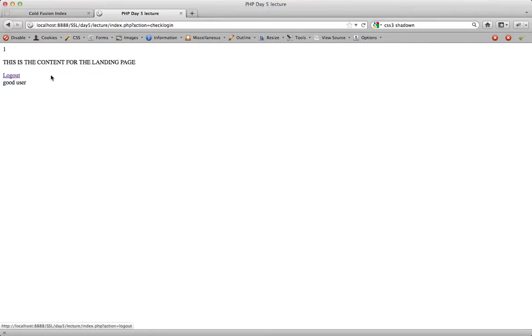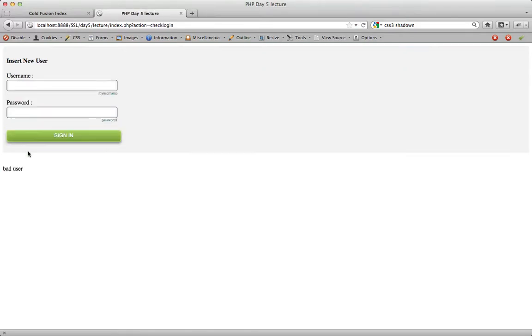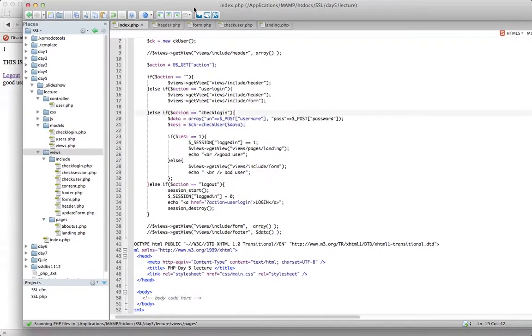So here, if we do a log out, and then when we try to log in again, you have to log in because you're not logged in. So if we do a bad user and sign in, it brings you back to that page, and it also says bad user. So let's sign in, and here again you see that I'm on my landing page. So here's the code. Let's check it out.